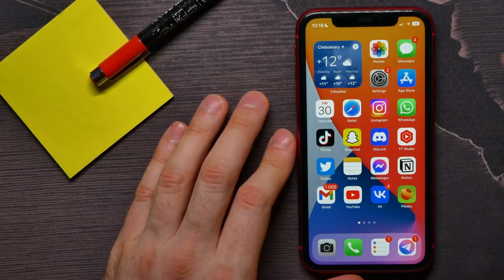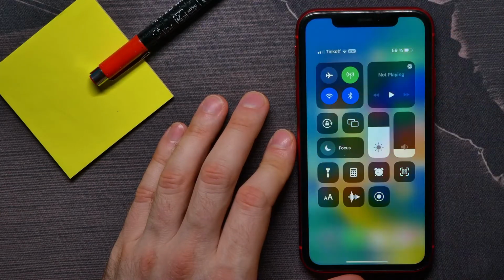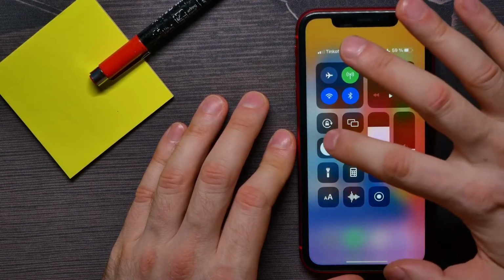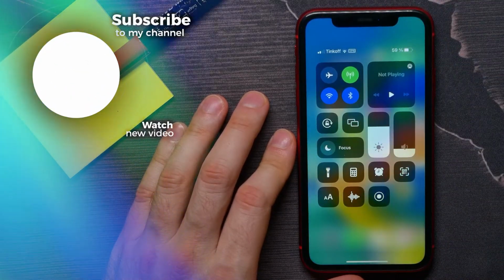So now at any time you can swipe down from the top right corner and hit right there to enable or disable Do Not Disturb focus mode to block all incoming calls without airplane mode.